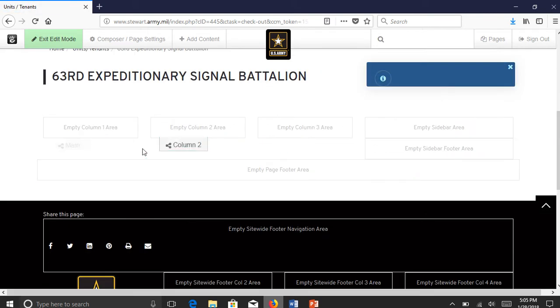So these column areas and these sidebar areas, footer, this is where you can add content. So you can put them into these boxes. And everyone's page will look different depending on what we've talked about is best for your web page. But most people will have a right sidebar over here, and then a main area, and then a footer.